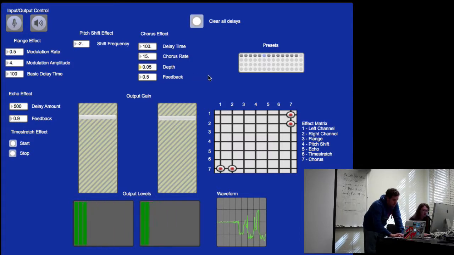How about now? That's better. So then we have that chorus effect. And we actually started combining some of them, and just because we're low on time, I'll cut to some of the ones that I thought were a little more interesting. Maybe it was this one.